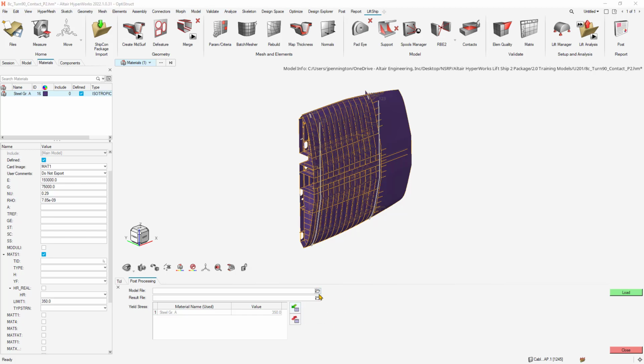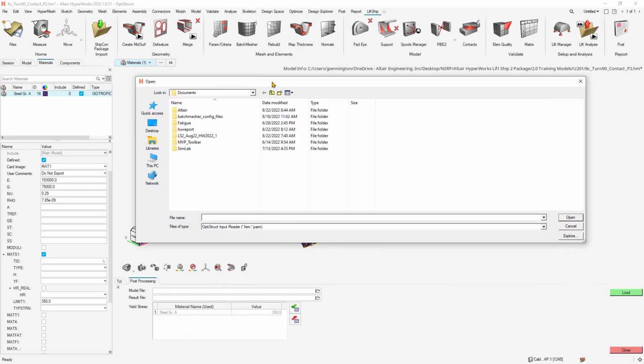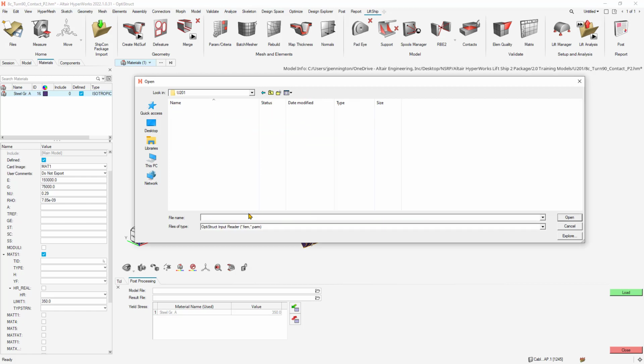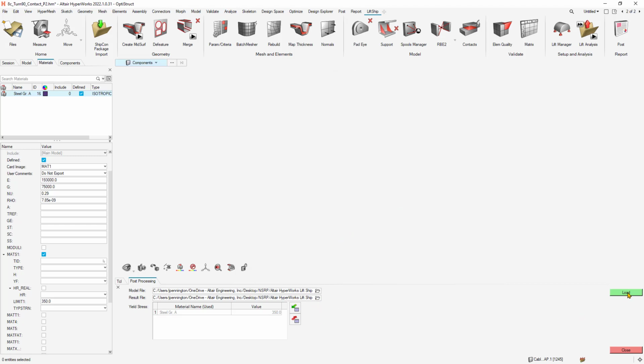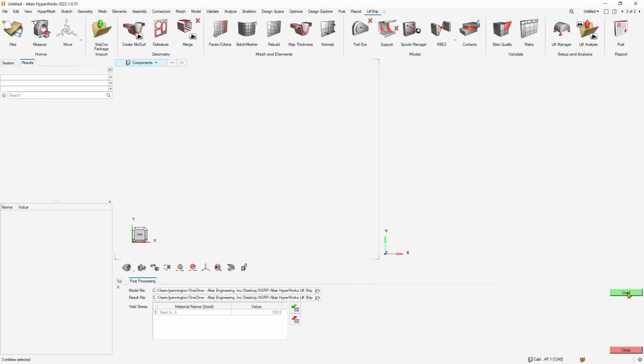Okay, so this is probably the easiest part. This is the most automated part. Let me go ahead and navigate over to my results. This will be my turn 90 contact model, and I'm going to load the .fem file, and then it'll automatically pick up the H3D file that's in that folder. Otherwise, you've got to navigate to it. Then we'll go ahead and hit load, and just sit back and let it load the template.